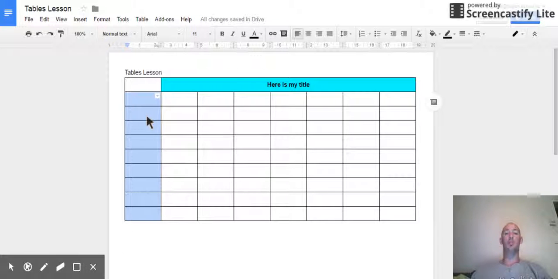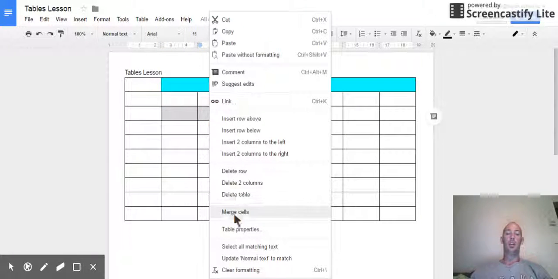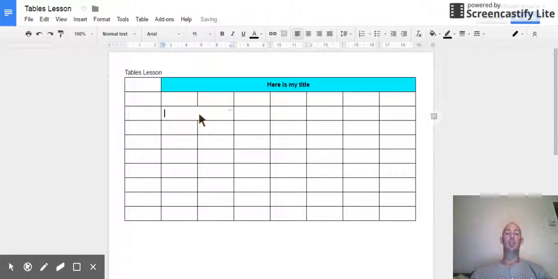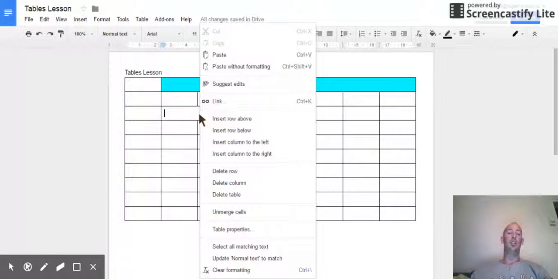One of the problems is that if you merge a cell, you can only unmerge it back to the size that it was before. So if I had these two and I wanted to merge the cells, then I could only unmerge it to 2 cells again. I couldn't unmerge it to 3 cells.